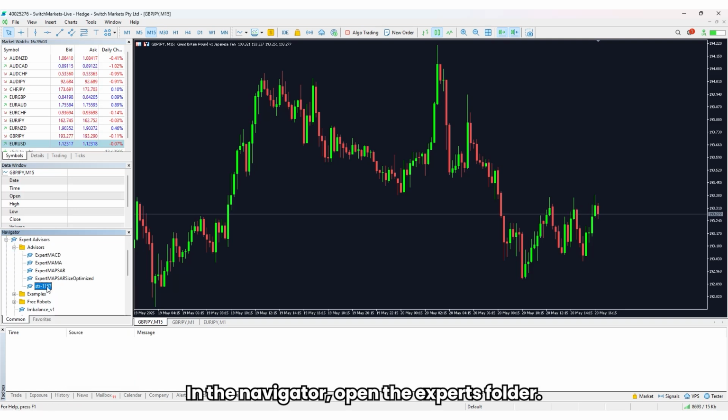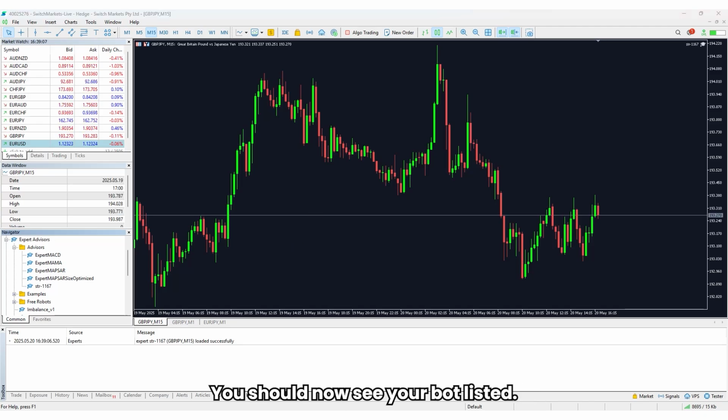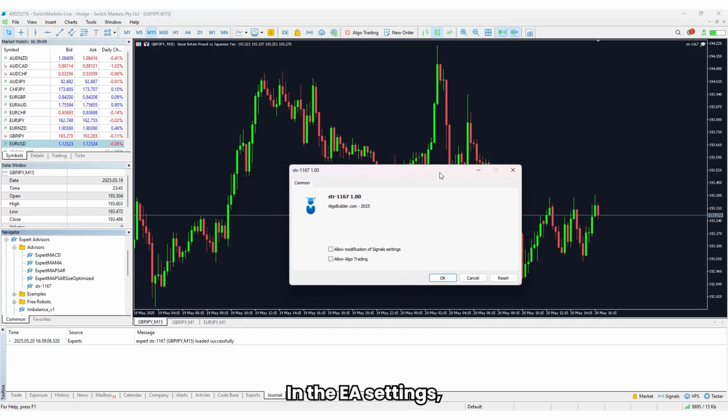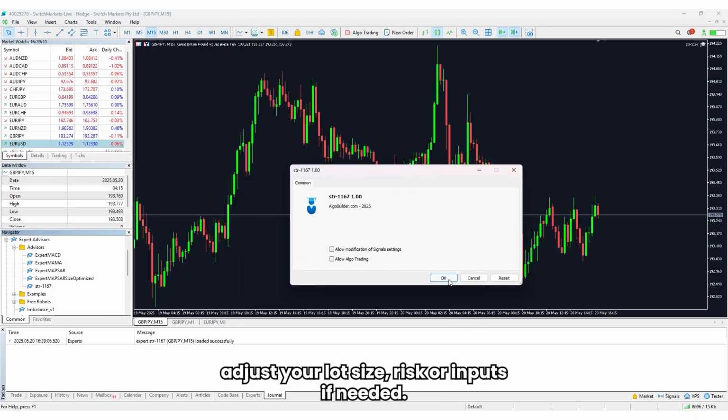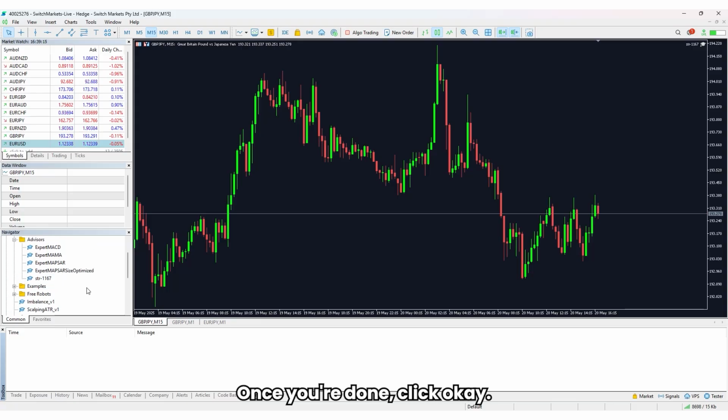In the Navigator, open the Experts folder. You should now see your bot listed. Make sure auto trading is enabled at the top of the platform. In the EA settings, adjust your lot size, risk, or inputs if needed. Once you're done, click OK. Your bot is now live and ready to trade, directly inside MetaTrader 5.